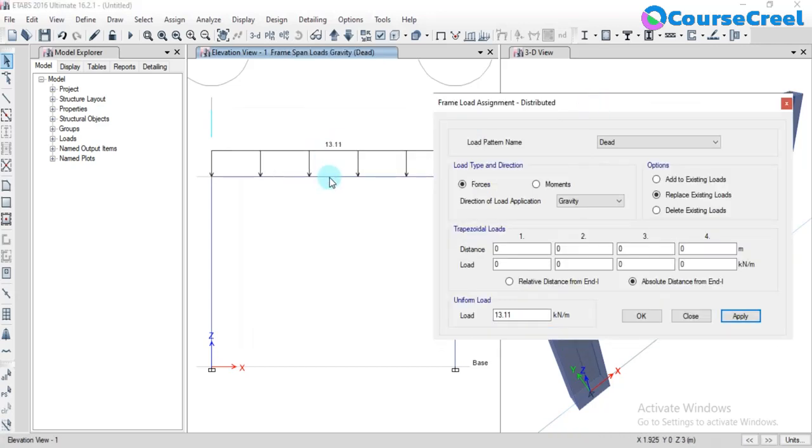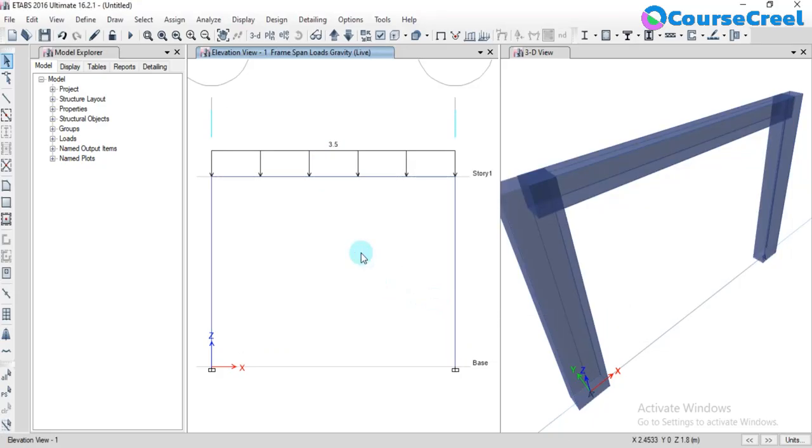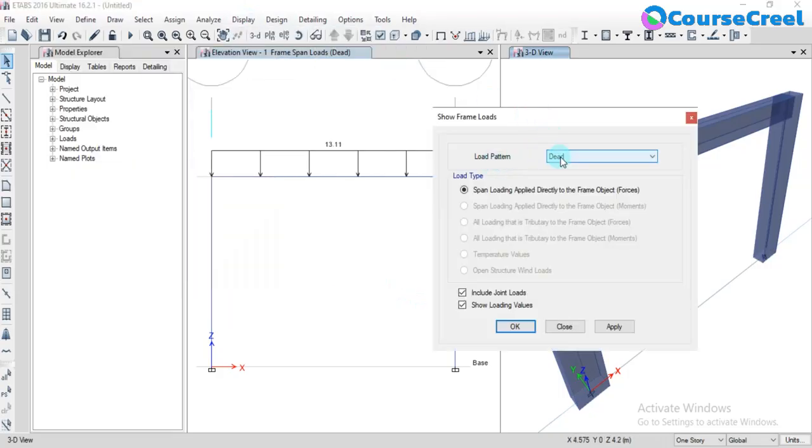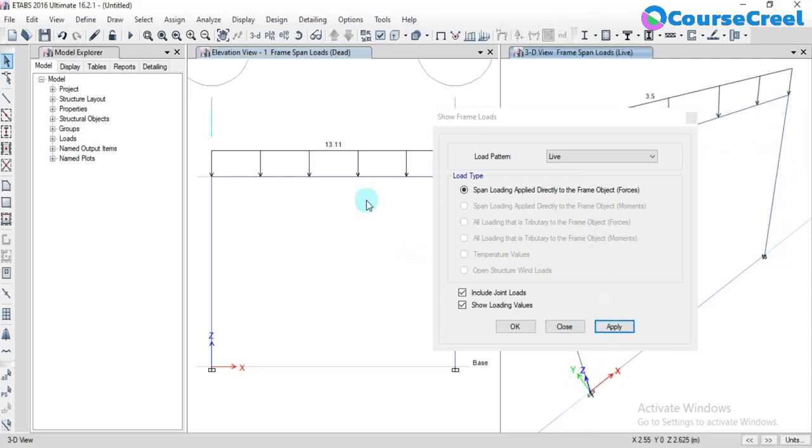In a similar way, select the beam again and go for the live load. I want to give 3.5 kilonewton per meter as the live load. Click on apply and OK. So live load has also been applied here. And if you want to show the dead load or live load, if you want to change the display, just click on display and you are going to have the load assigned. Click on frame, and the load pattern showing here is dead. If you want to change it to live, click on live and click on apply. So it has been selected in the 3D view.